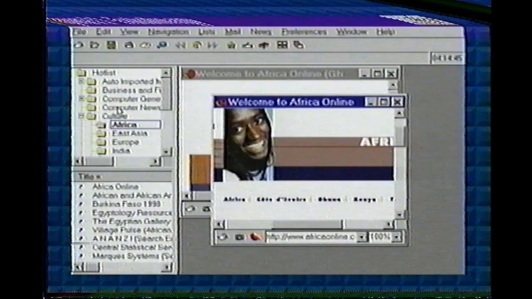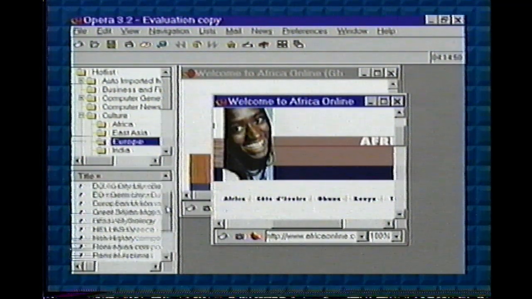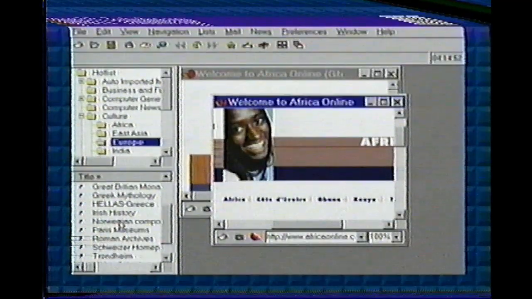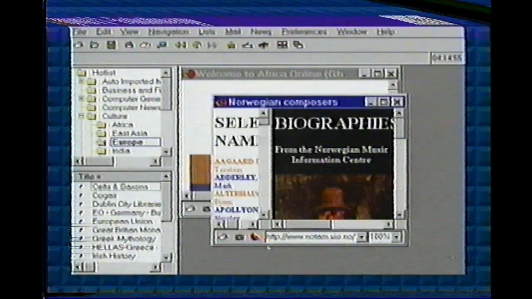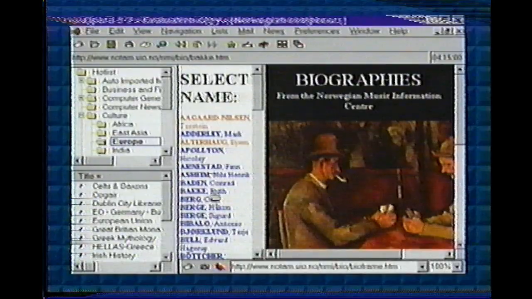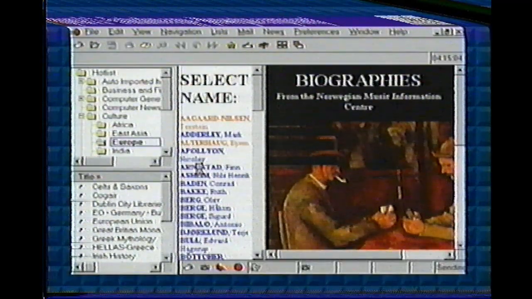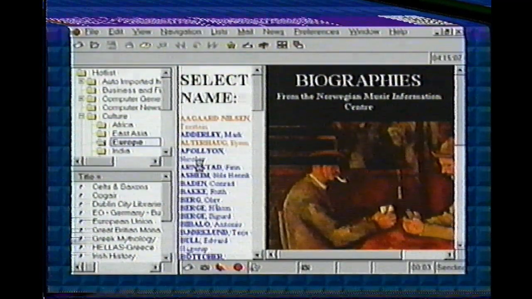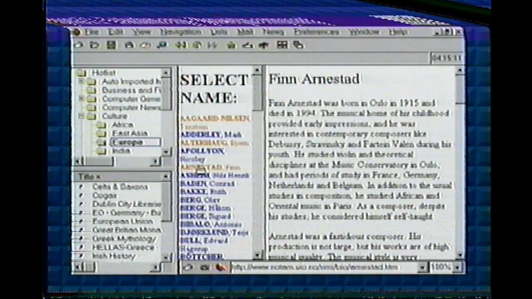Now if you want to go to another area, let's say for example I want to go to Europe, and I want to go to Norwegian. It will work the normal way, for example Norwegian composers, and you click on Norwegian composers, and when you click, the website will come up and you can expand it. And then when you go to different links, for example, I will click on some of these composers here. How about this? Finn Arnestad. I'll click on Finn Arnestad. At the bottom of the screen, something you don't see on other browsers, it'll actually tell you the length of time it takes for that page to build.